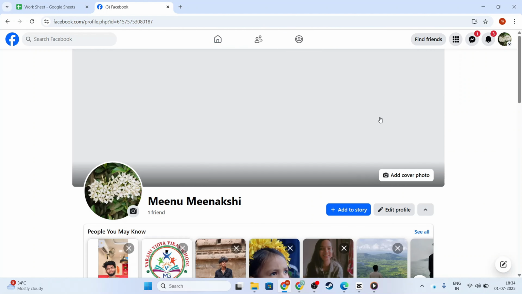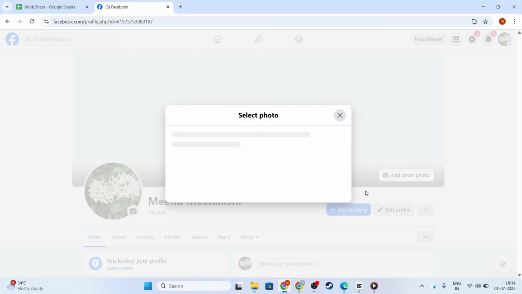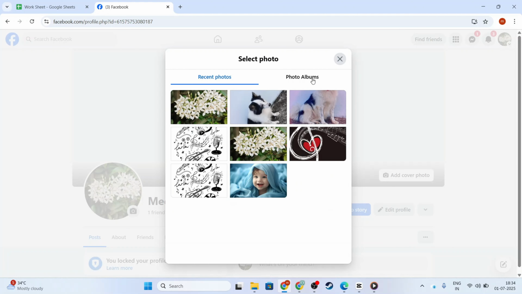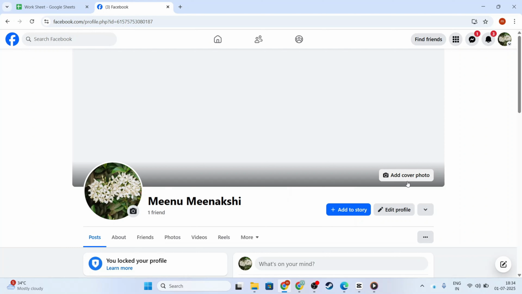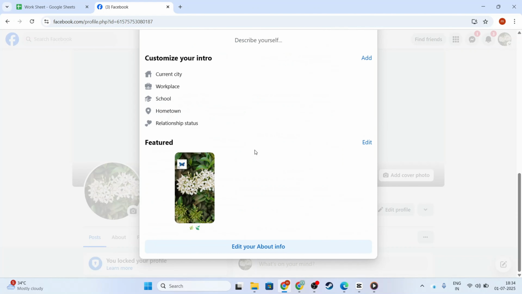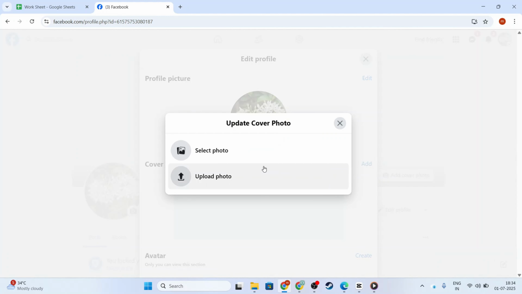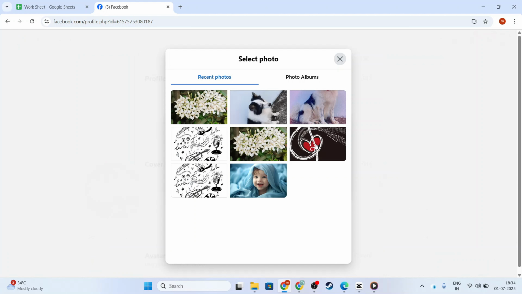Hover your cursor over this cover photo, and you'll notice a camera icon appearing at the bottom right corner of the photo. Click on the cover photo itself, not the icon. Doing so will open a larger version of your cover photo along with some additional information and options about the photo. There will be a button labeled Edit or Options directly beneath the photo. Click on this button. Now, look for the Edit Audience option or a similar privacy settings option. Once you find it, click on it.